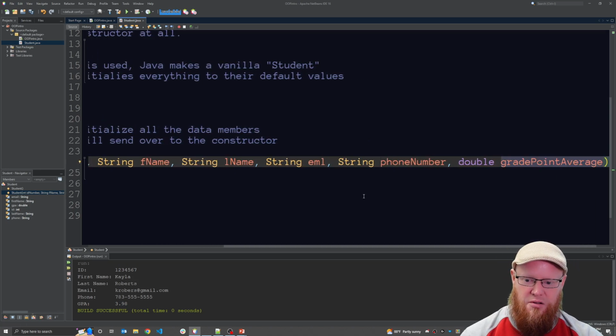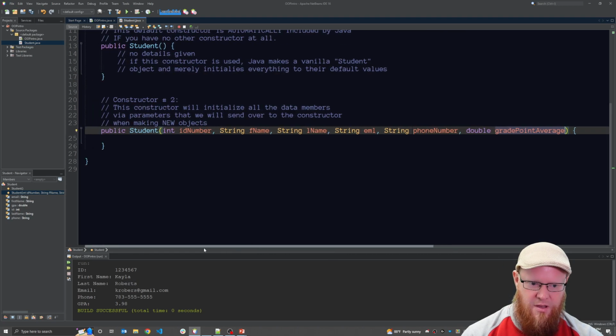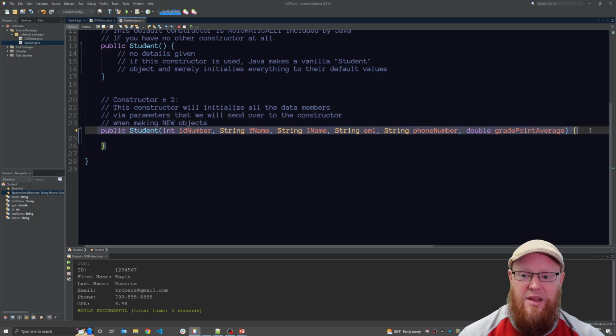That is a long, let me zoom out very quickly so we can see all of this. A very long method header. That's effectively a method.